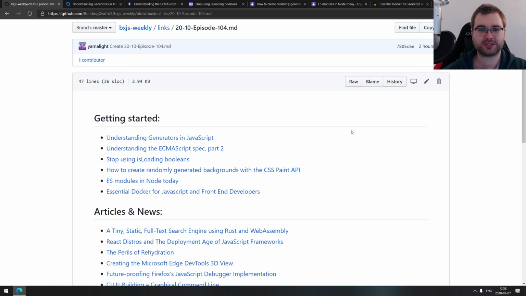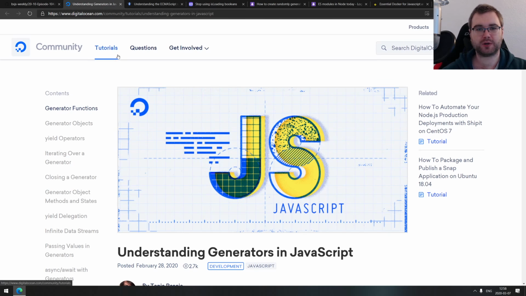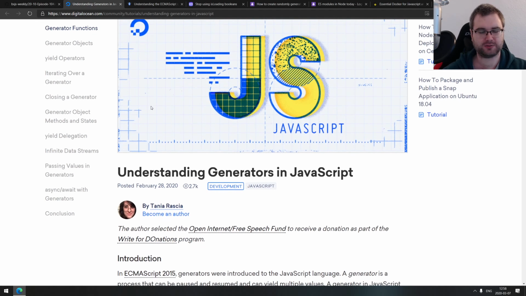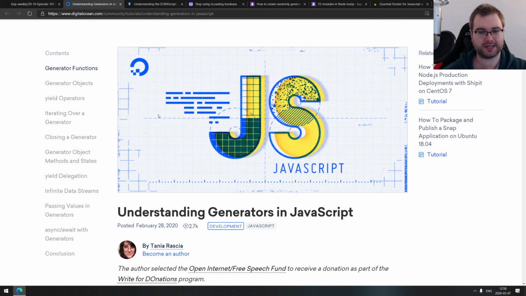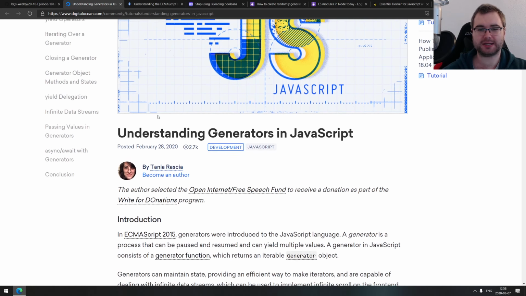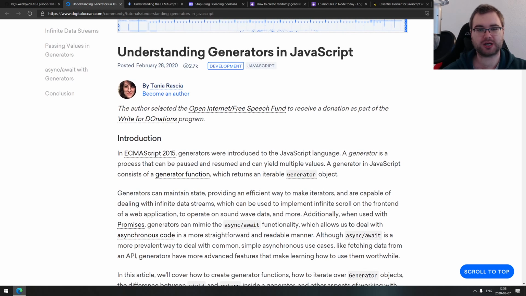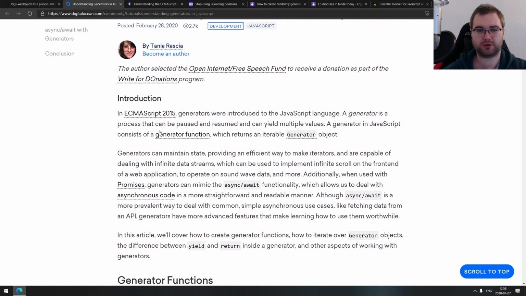As usual, the first section we got is getting started. So we got a few articles here today that are pretty cool. The first one here is old-ish, but... no, wait, I'm confusing. This one is from February, so not that old, like a week old. It is from the DigitalOcean community, and it's titled Understanding Generators in JavaScript, and it's a really, really good introduction to the generator functions that were introduced in ECMAScript 2015.